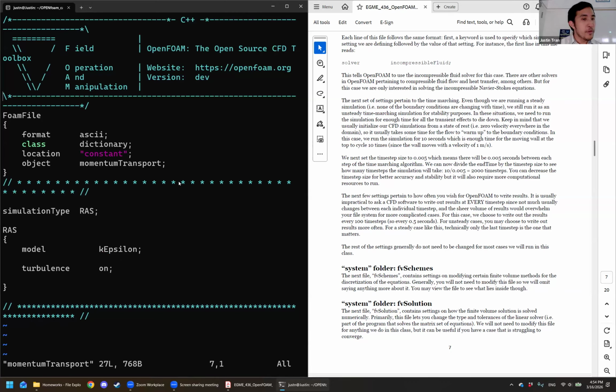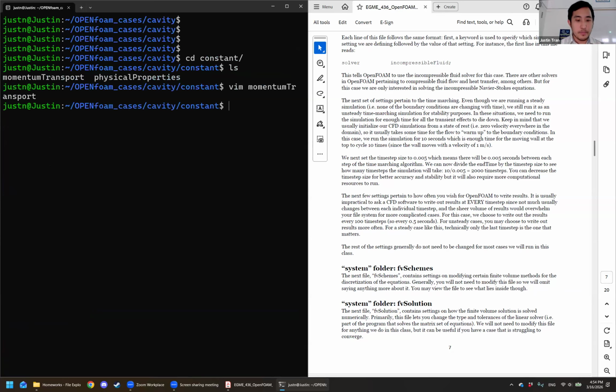The only thing relevant in momentum transport is that this sets the turbulence model. Any questions on this file here? Okay, so let's go ahead and exit out. So let's do our :x.